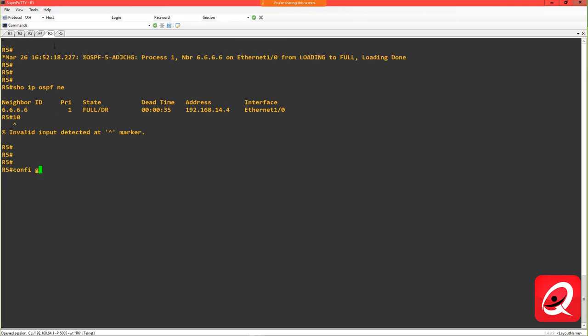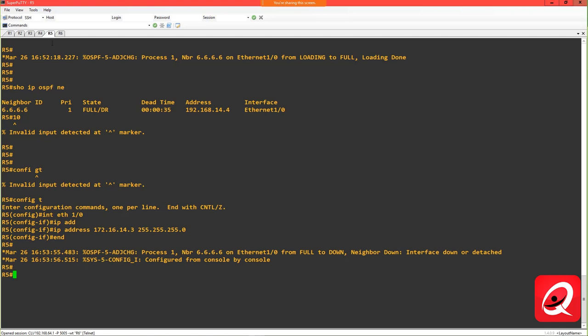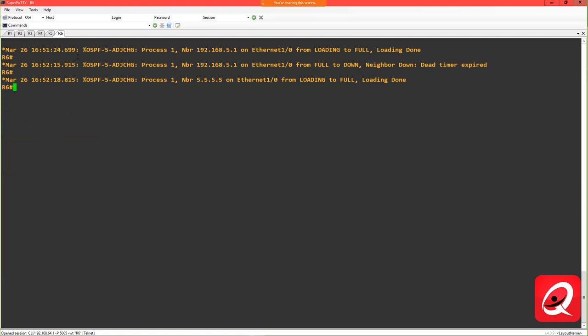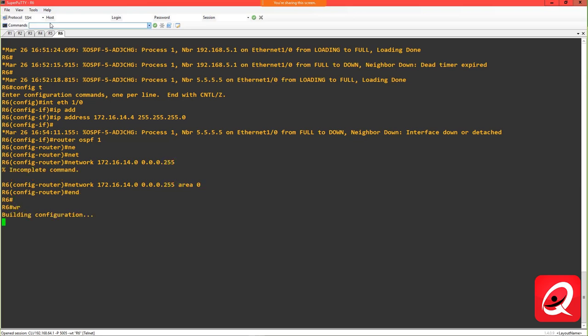That's a silly mistake. All right. Interface Ethernet 10, IP address 172.16.14.3. All right, and we're going to lose our adjacency with 6, but the other one should come up. I've got to change my network statements here. Router OSPF 1, network 172.16.14.0. Oops, area 0. All right, let's change router 5 real quick.